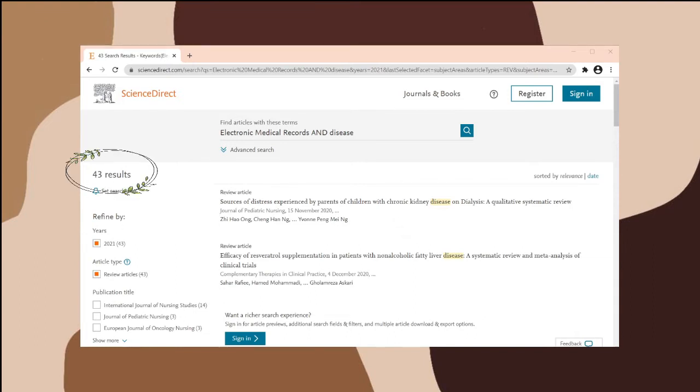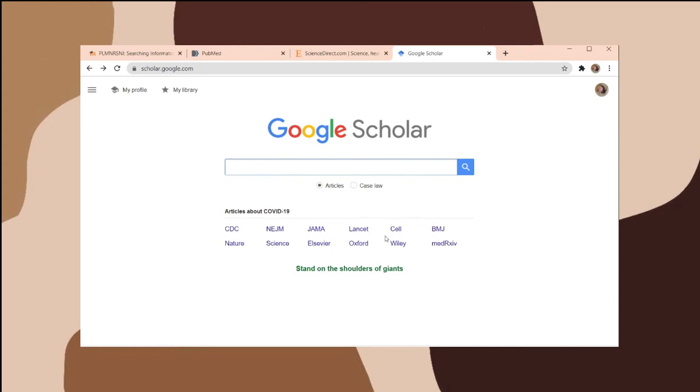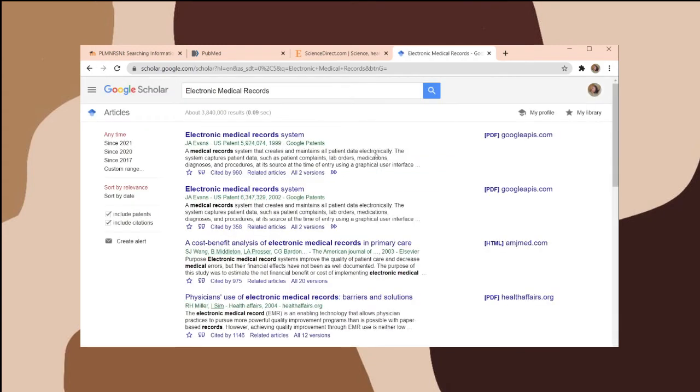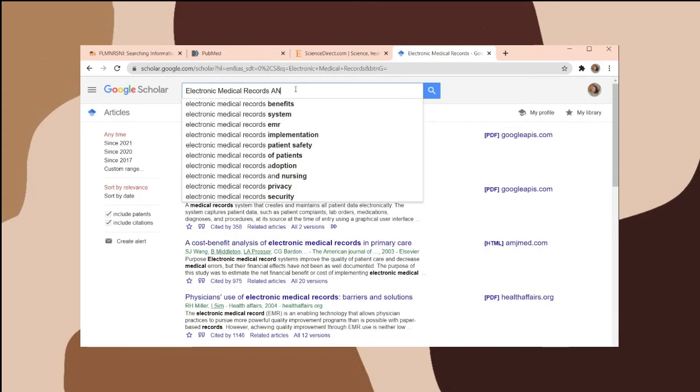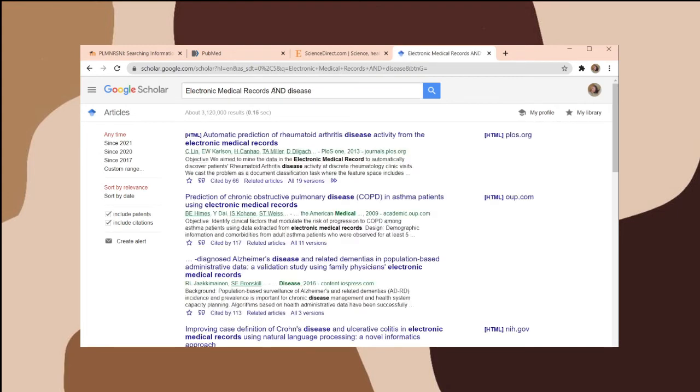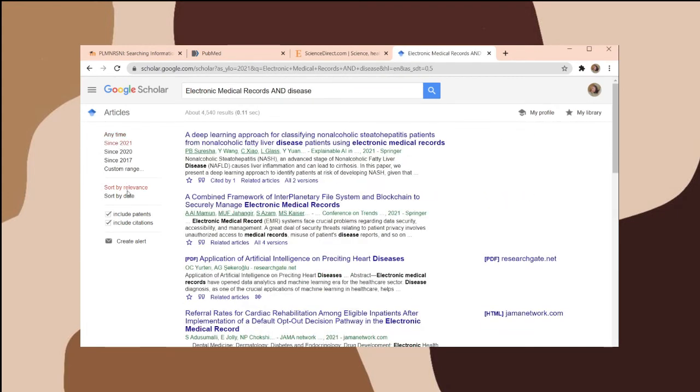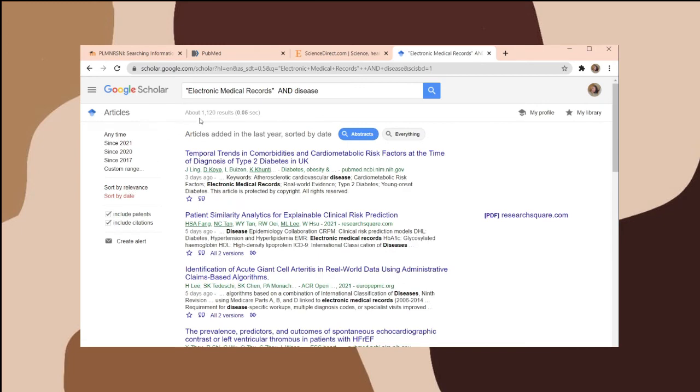Again, with Google Scholar, upon searching electronic medical records, it will show a result of 3,840,000. So we narrow it down by adding the Boolean "and" and keyword. We also adjust the date and sort it by date to have a result of 1,120.